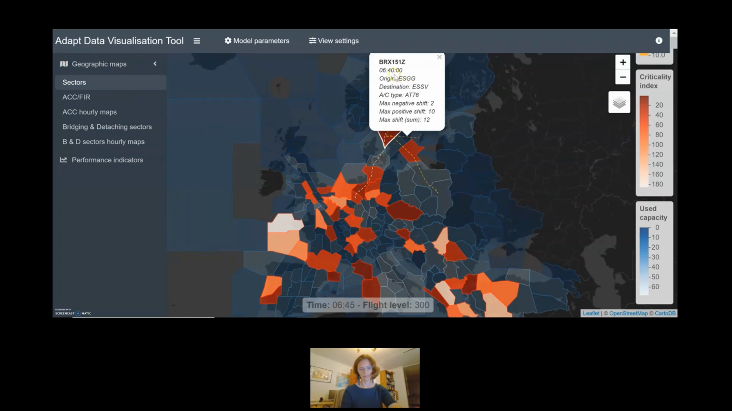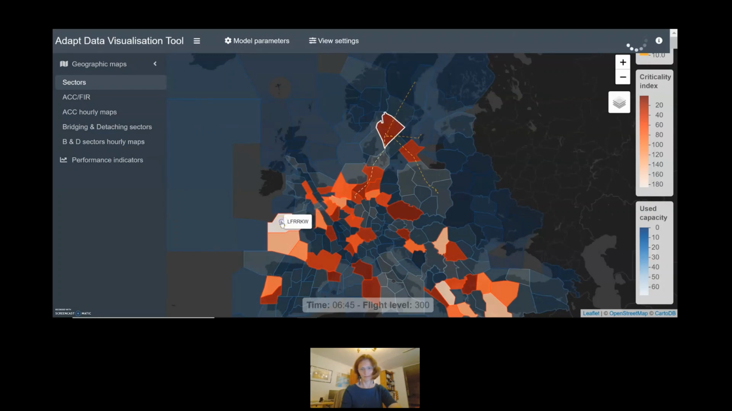So origin, destination, time of departure, aircraft type, then the maximum negative shift, maximum positive shift, and the sum, which is the total duration of the time window. If we click on a sector that is more white, we can see that this sector constrains many more trajectories. What can be done with this data? An airline can check which flights are critical for that airline, and then they can choose either to reroute or to be very careful in how they perform that particular flight.